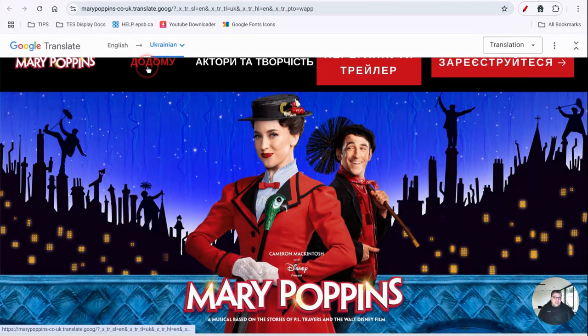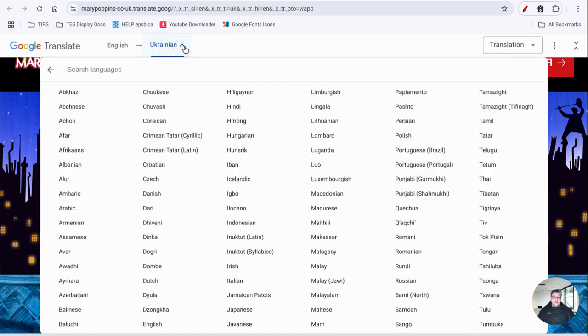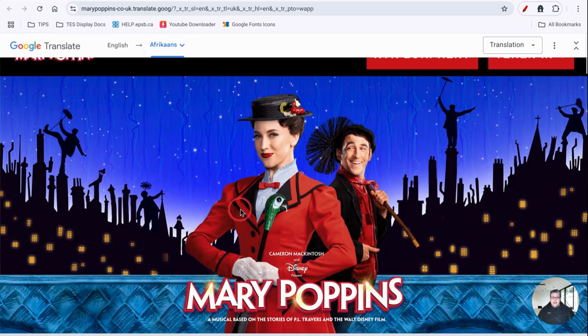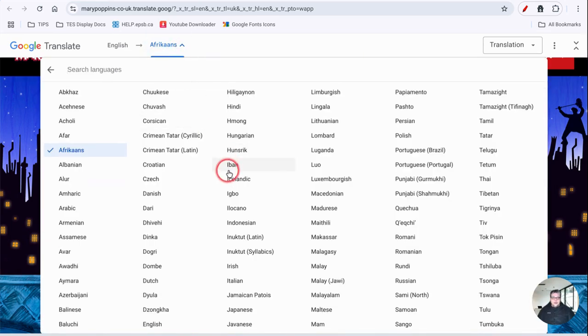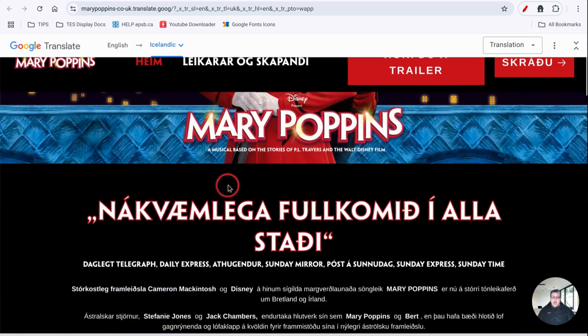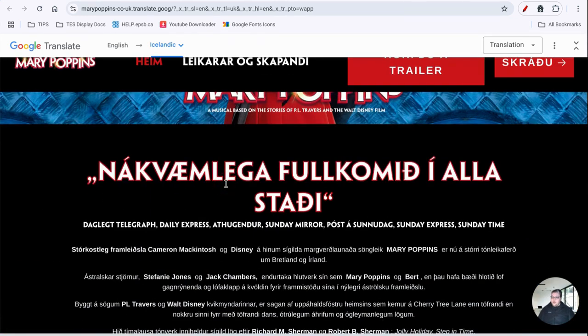Now let's say that I clicked Ukrainian by accident and I wanted to change it into a different language. All I have to do is simply click the translation button over here for the languages. I can change it into Afrikaans. I can change it into Icelandic, a variety of different languages.